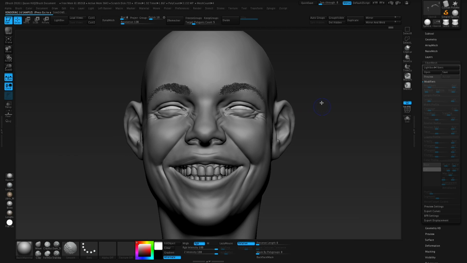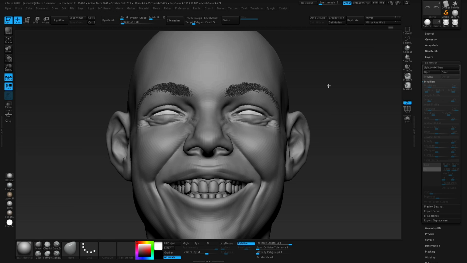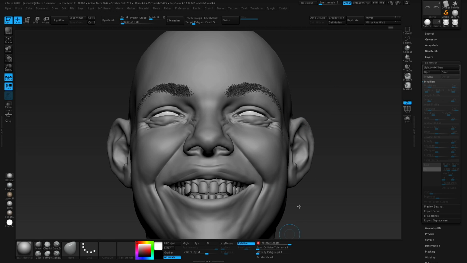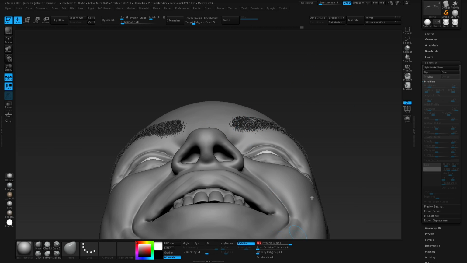Okay, let's see what we got with this. Doing my Shift R for my BPR render. And not perfect, but might be fine. All right, spending a little bit more time grooming now.